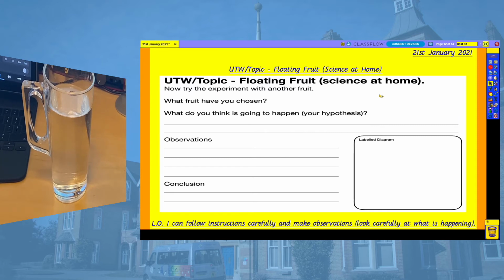So using your knowledge of what you already know, using your experience of what has happened before, what do you think will happen again? So it's like a really good guess. You're not just making things up from nowhere, but you're actually having a really good guess. What are your observations? Okay, and what was your conclusion from this?